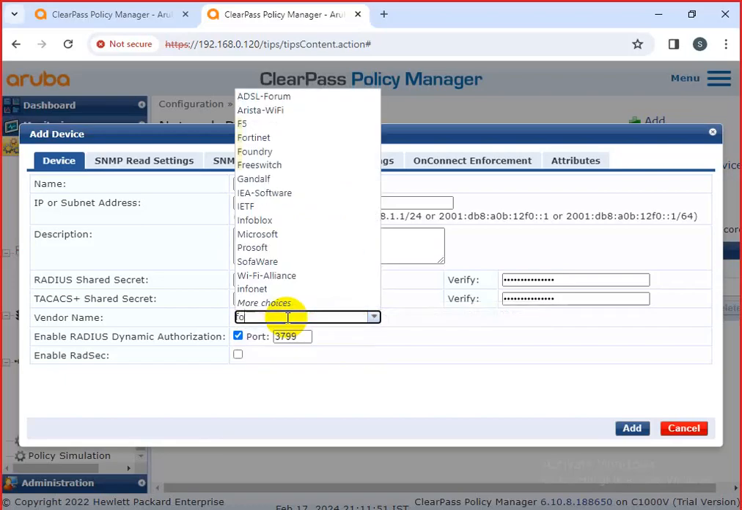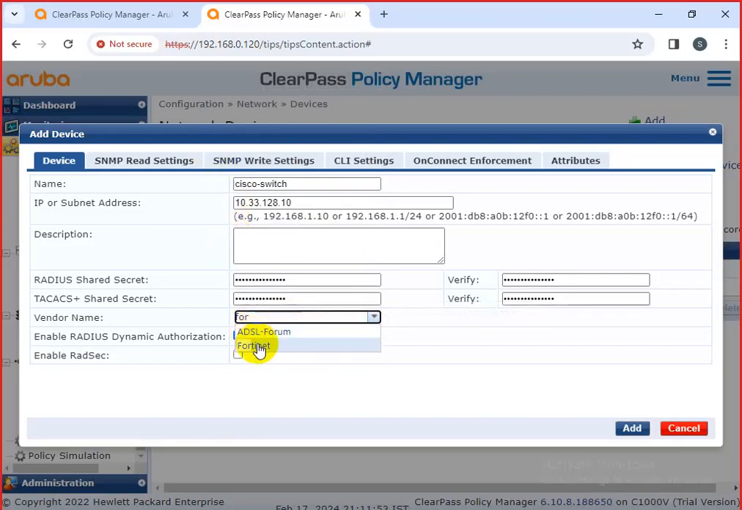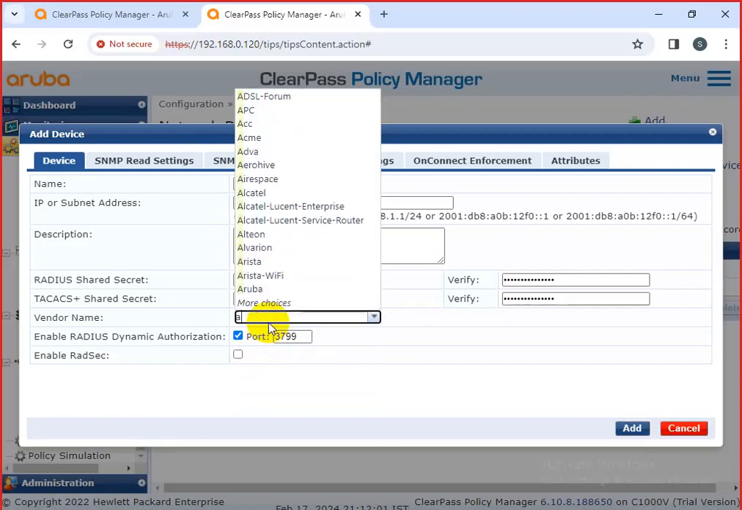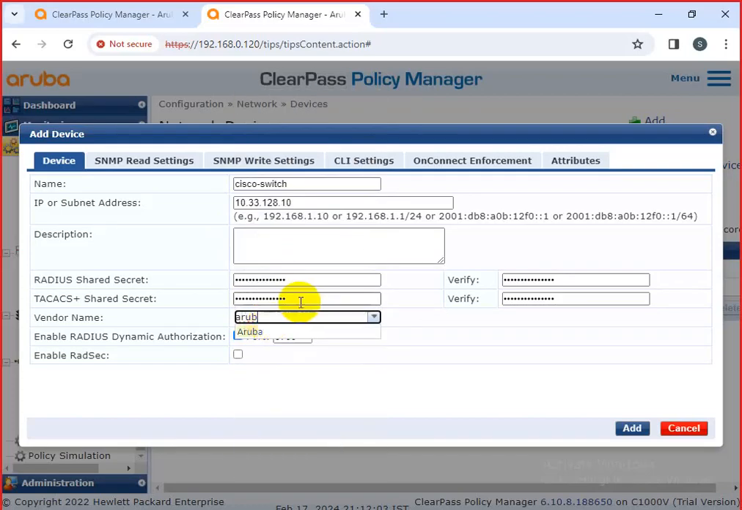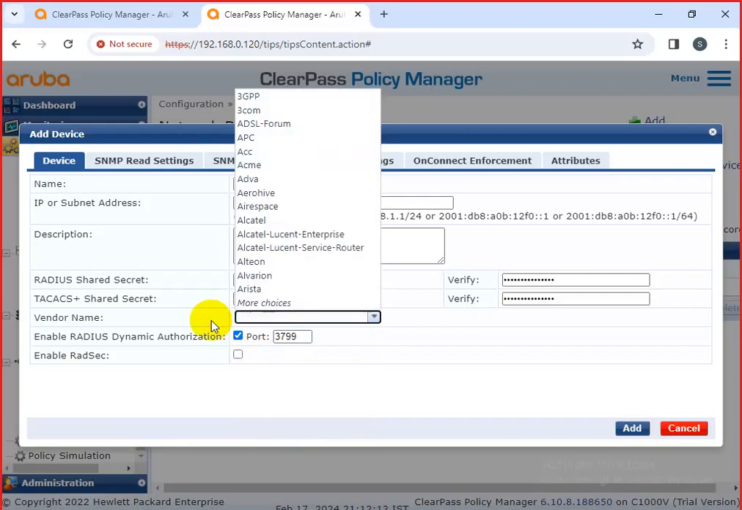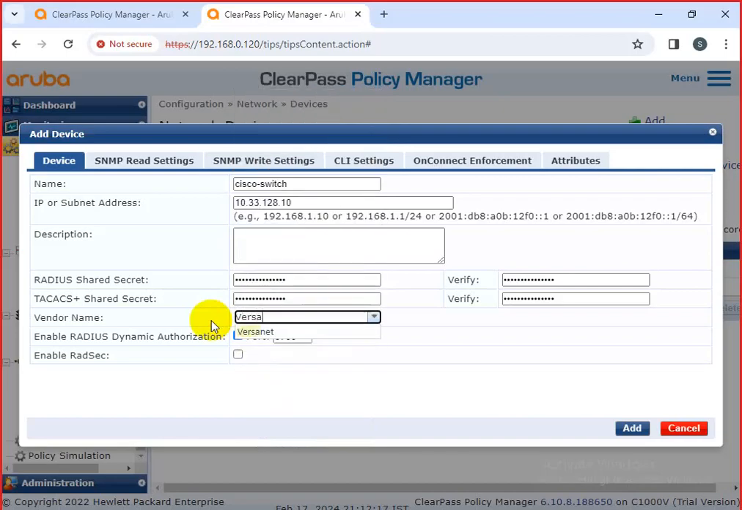FortiGate is also there, so you can use FortiGate. Palo Alto is also there. Aruba is also there. So all vendors should be available. If some type of device vendor is available or not available in your environment, like SD-WAN.